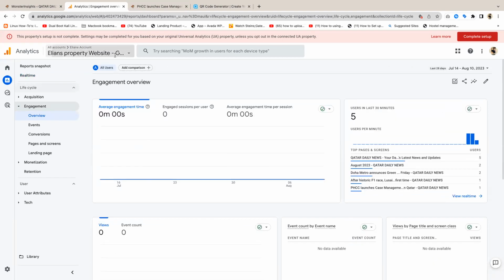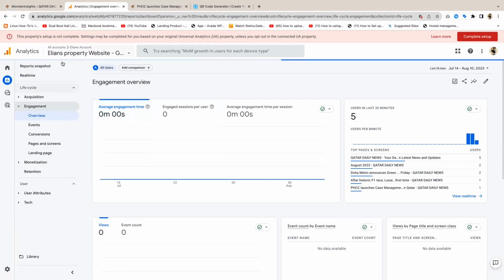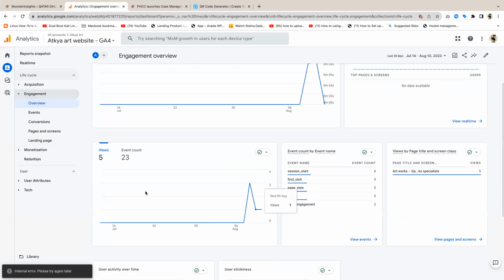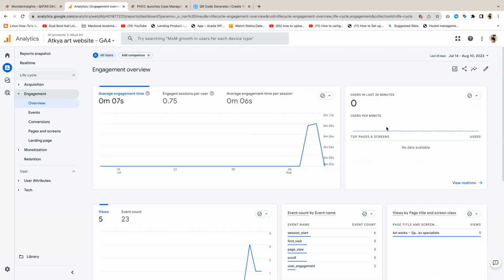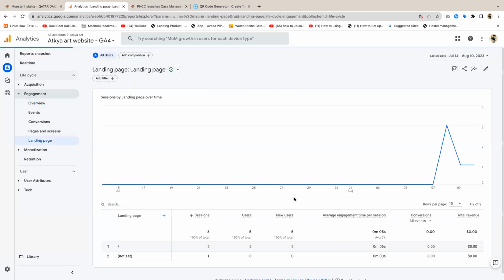So to give you an example, I'll show you this in another example. So this is the GA4. There's one more website which I have created for them. This is the thing. So in this, we got about 5 views, 23 events. These are the session starts. These are the pages which people visited. And this is the stickiness. How much time did they stick to the same page or the same website? We also see the landing pages, how many pages they landed.